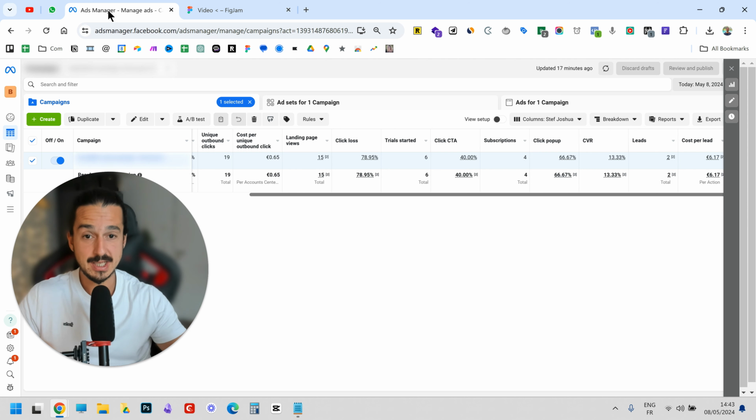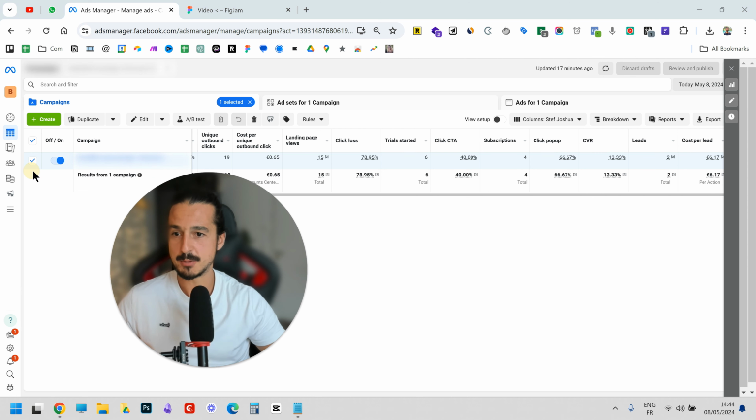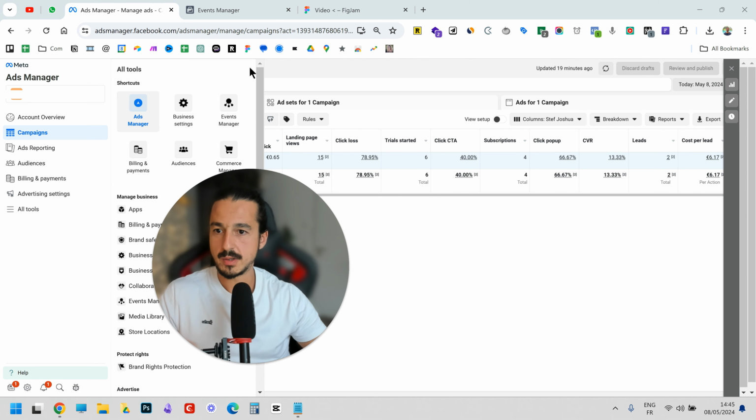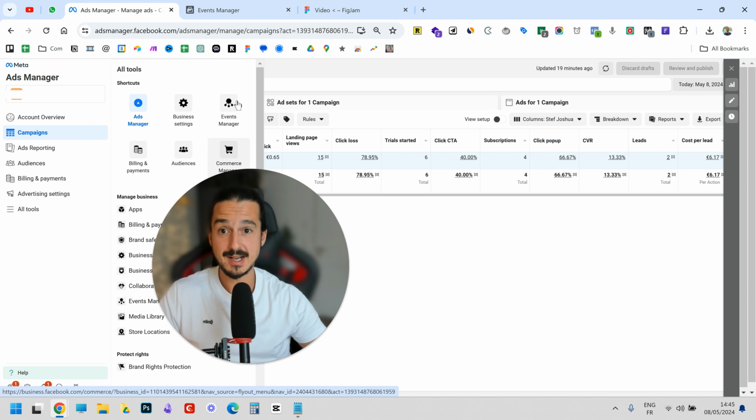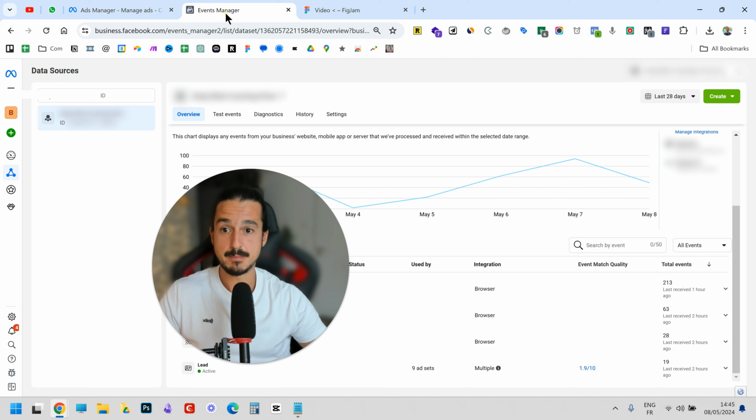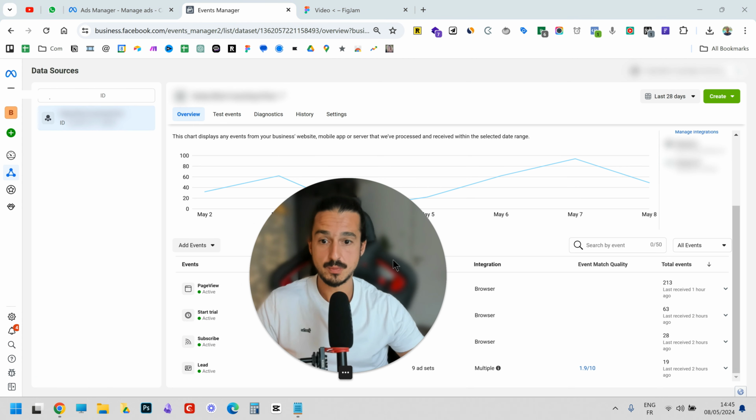And in order to know if people are actually clicking, then we use the setup manager. Sorry, let me just open it on the side. Okay, so I was just opening it here, so I make sure there is no data I don't want to show. But basically you go here, all tools, event manager, which will open your pixel. And here is the pixel I want to show you.